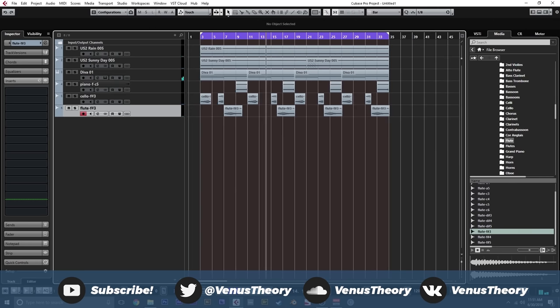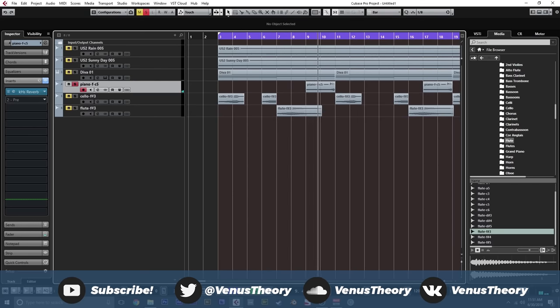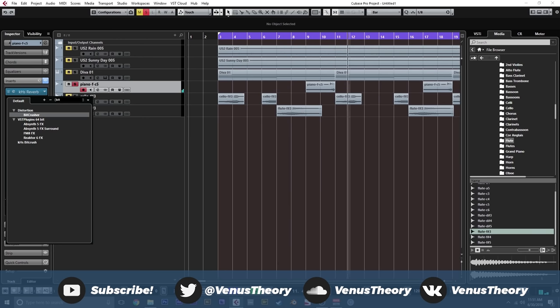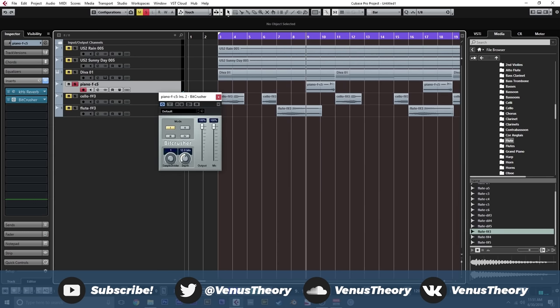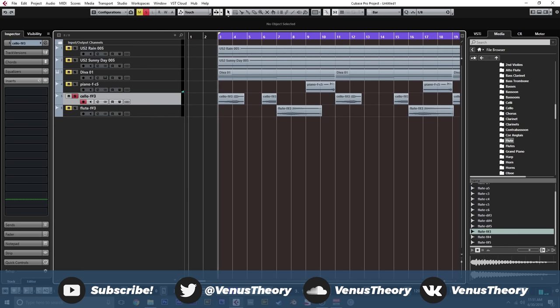And now we're going to start processing these other sounds. So this piano, we've got a big reverb. Might sound cool with some bit crushing. So let's go ahead and try that. Neat. Let's play around with the cello now.